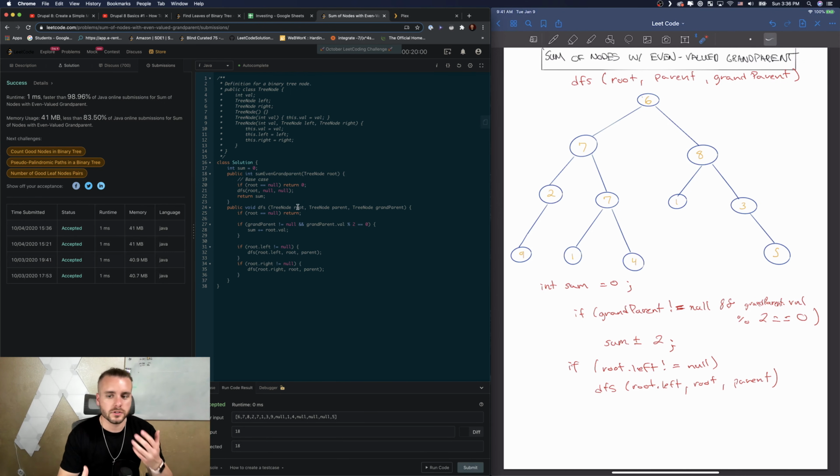So the runtime for this is just O(n). We're going through every node. We have to check every node's grandparent. And same for the space complexity. Our recursive stack could be at worst O(n) if the tree is all one-sided, either left or right. It's going to have every single node in that recursive stack. So it could be O(n) in the worst case.